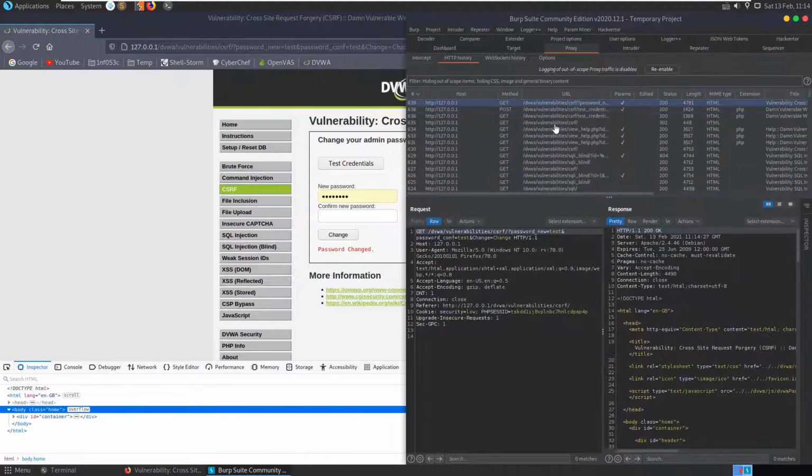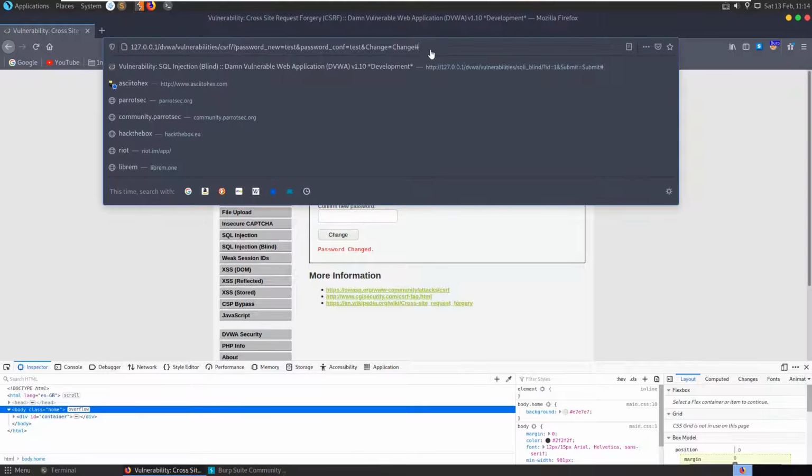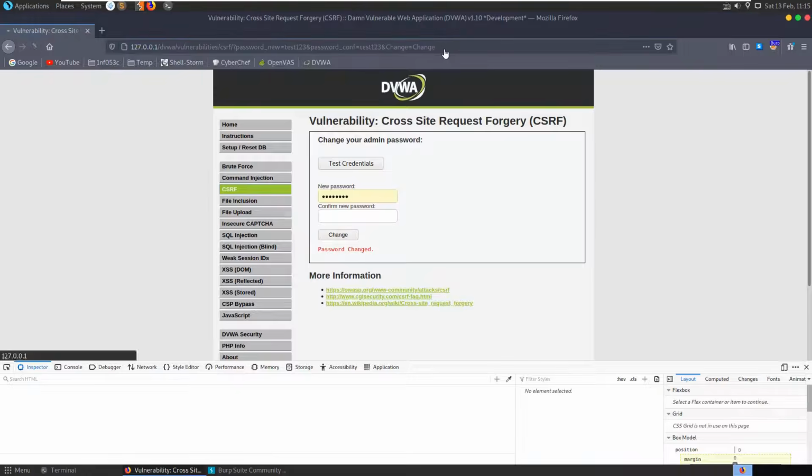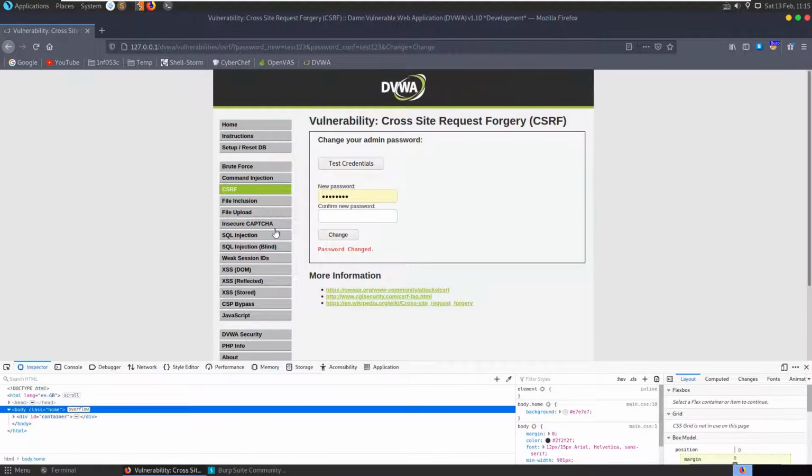We had a GET request, and the GET request simply sent off password_new equal to test, password_conf equal to test. Okay, so if we were to take a copy of that and insert that here, and let's say test123, test123, copy that. If we were to access that URL, we'll get the password has changed.